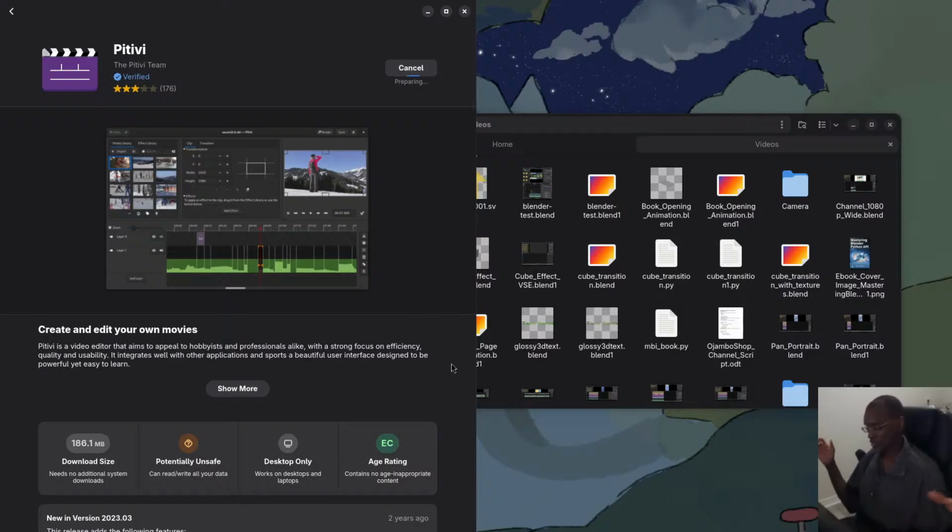FlatHub is a way you can package everything, and you can also install, say, older packages if need be. So they're contained inside the Flatpak. Okay, so that one's going to install.